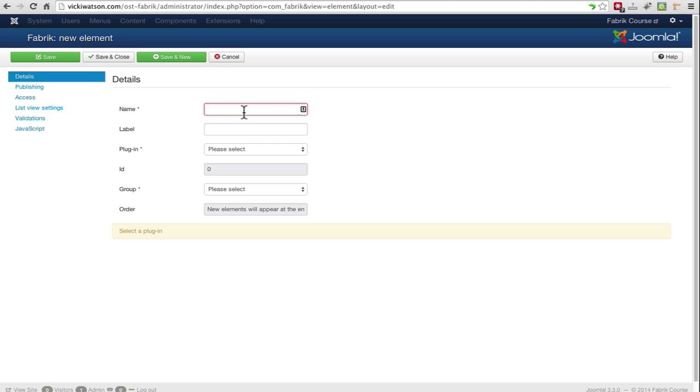The Name field is what is used in the code, so this needs to use only letters, numbers, and the underscore character. I would also use all lowercase letters here. Label is what is displayed as the identifying label on the form.